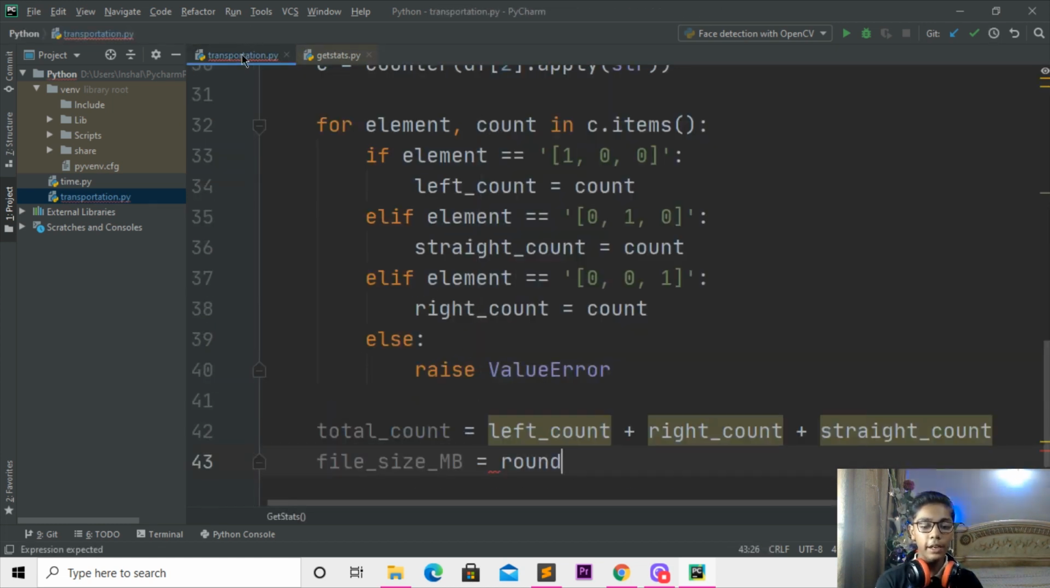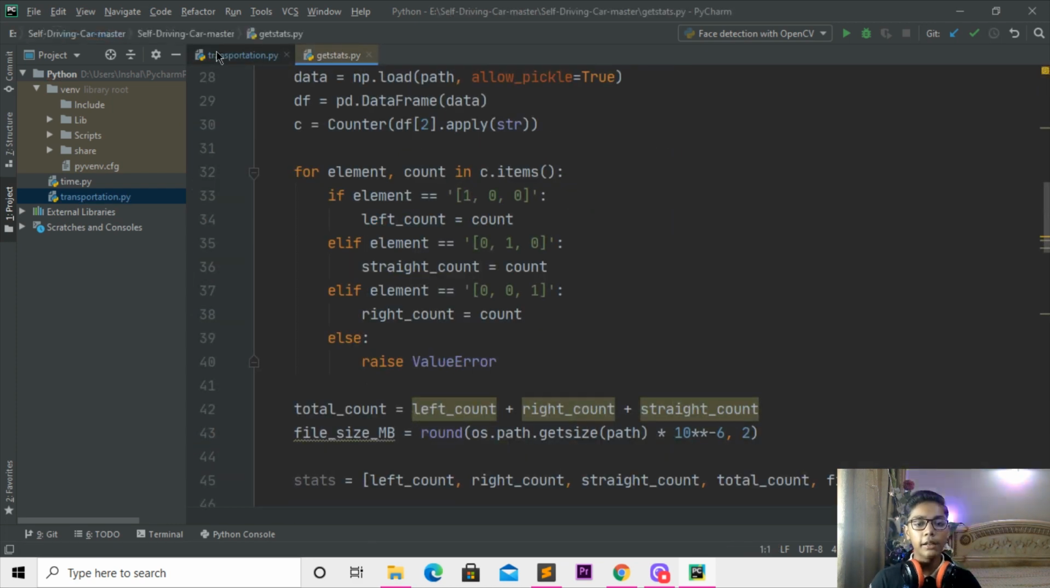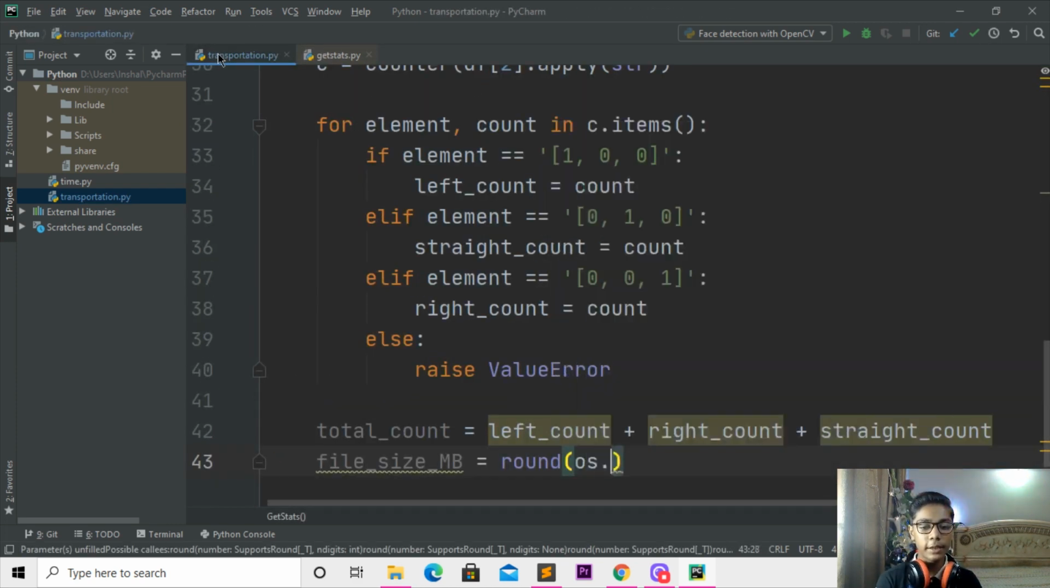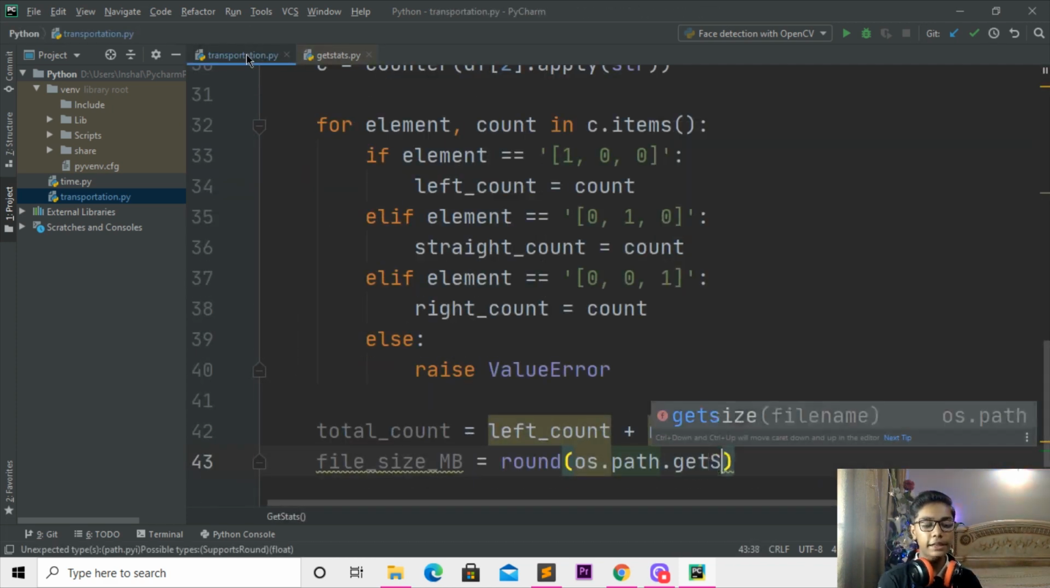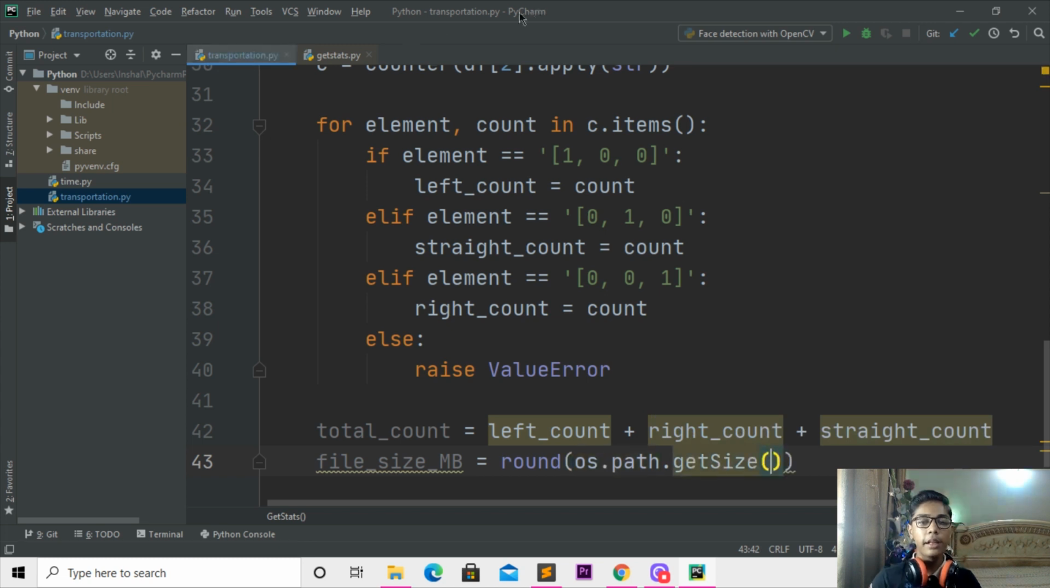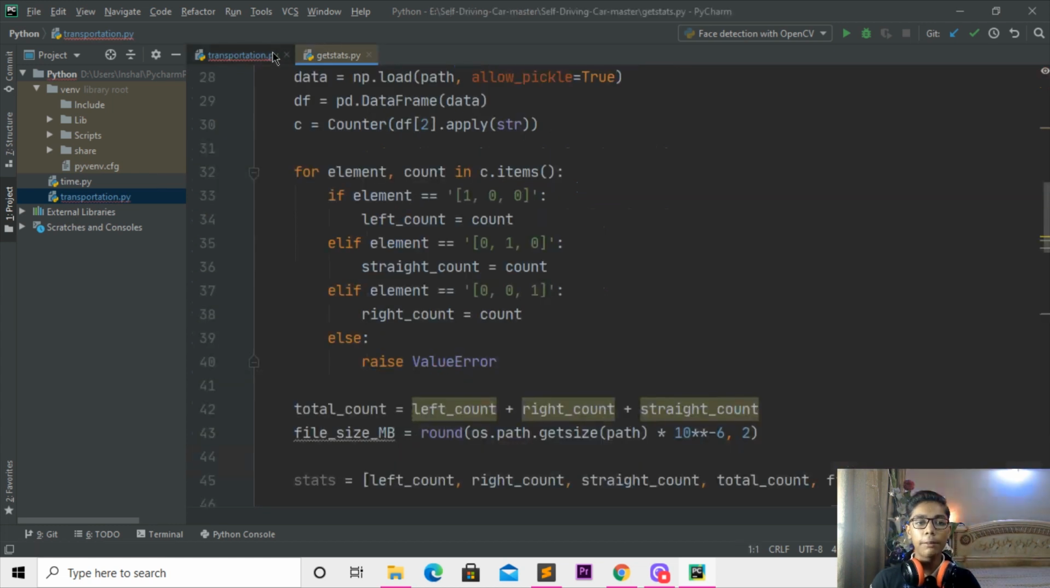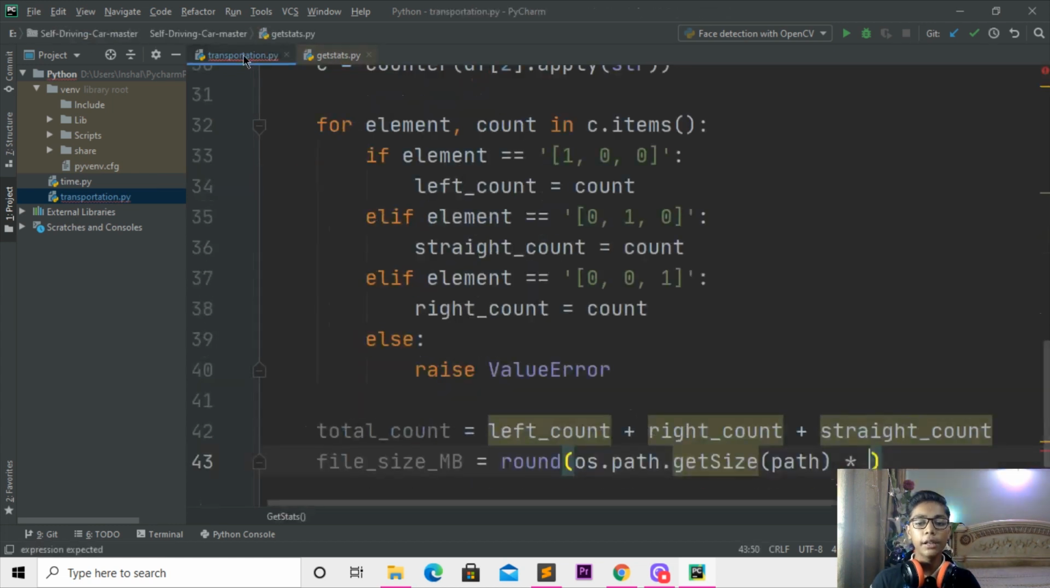So just write that. Then I'll be writing brackets here, and in this bracket I'll be writing os.path. Just write that without square brackets. Then write get size here, which should be just like that. Then I'll be writing these brackets here, because in this bracket I have to define my path. Then I'll be writing this multiply sign, when you press shift and 8 it will come. Then by writing this multiply sign 2 times, write -6 here, and if I move forward, you can see this, then comma 2.